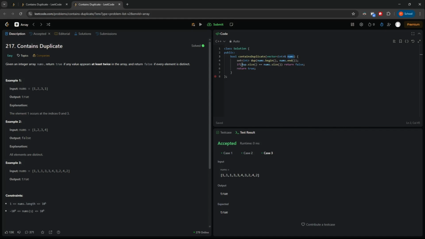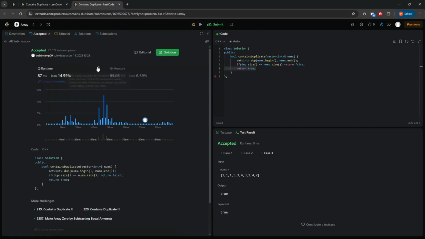Then we check and compare the sizes of the two datasets that we have, that is the array that was provided and the set we created. If they're equal in size, we return false because that indicates no duplicate was present, whereas in the other case we return true, because if this fails to run, that surely means this is the true case. And as you can see, we have not only done it, we have also submitted, and it has been accepted.